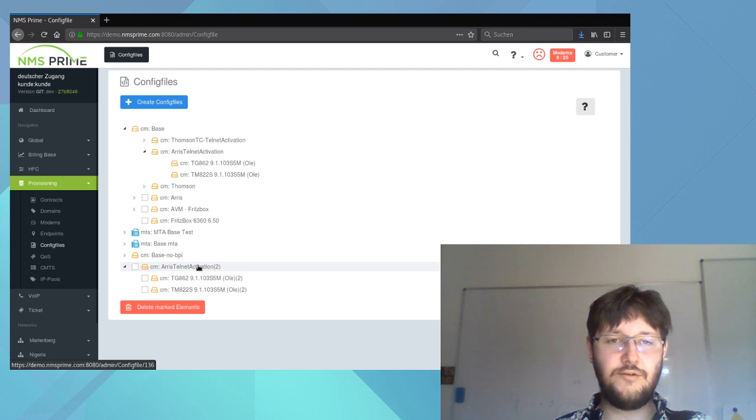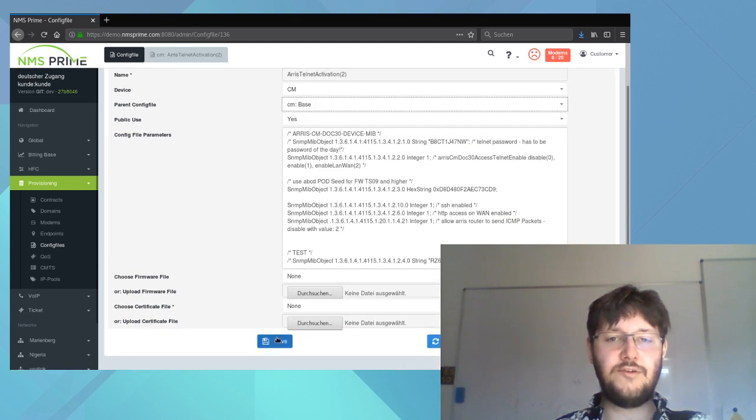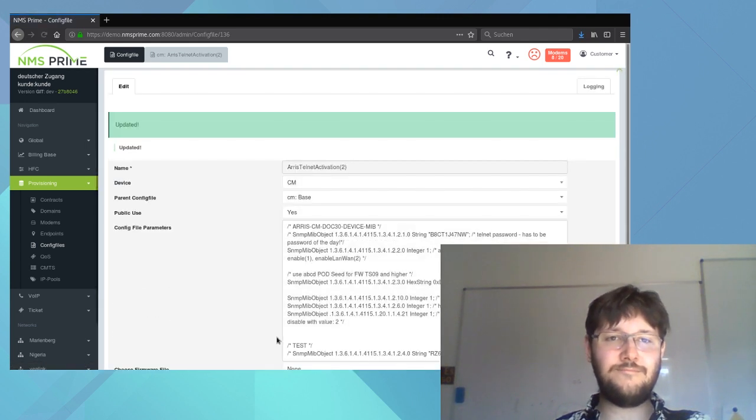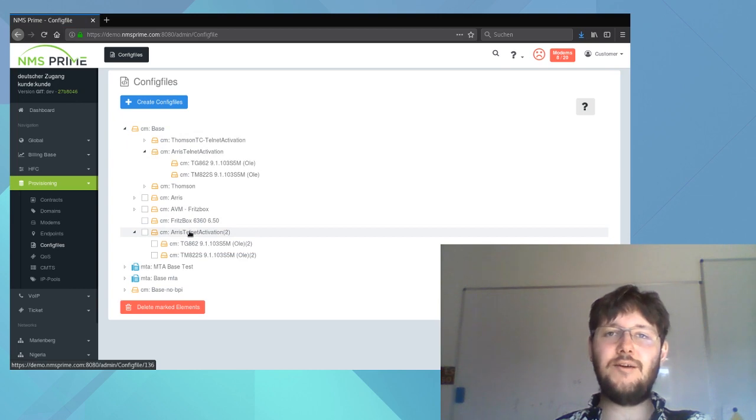Moving these files is also easy. We just click on the Ares Telnet activation, we go to the edit page and tell them that the parent config file is CM base, and then we just click on save, and now it should be located right under CM base. I'm going to prove this one too. So here we have CM base. This was the file we exported, and here's the file we imported.